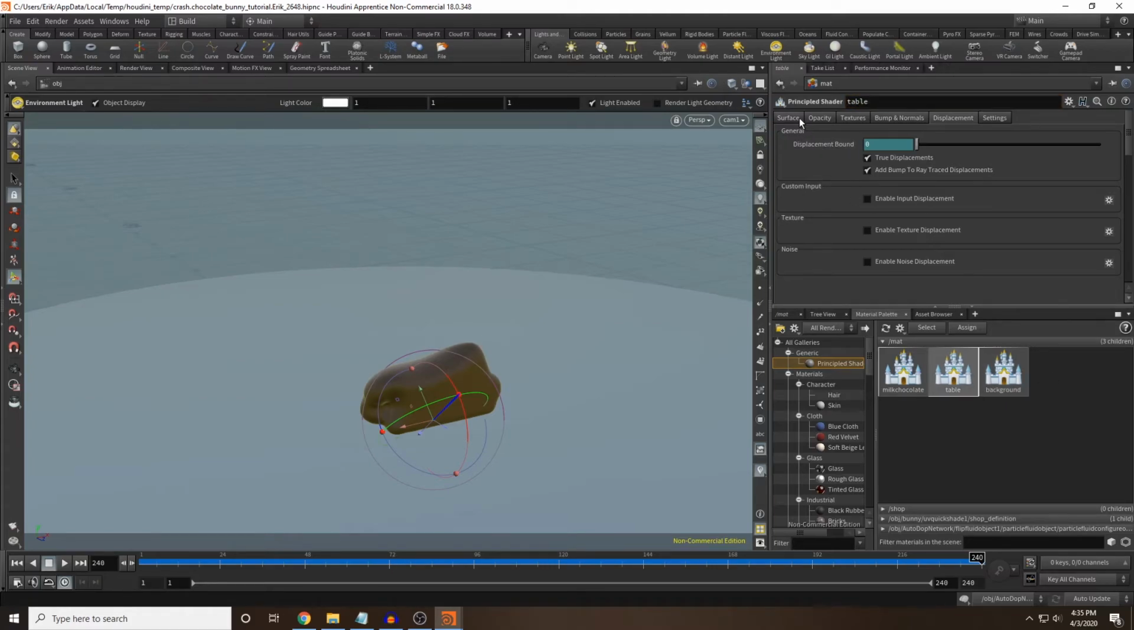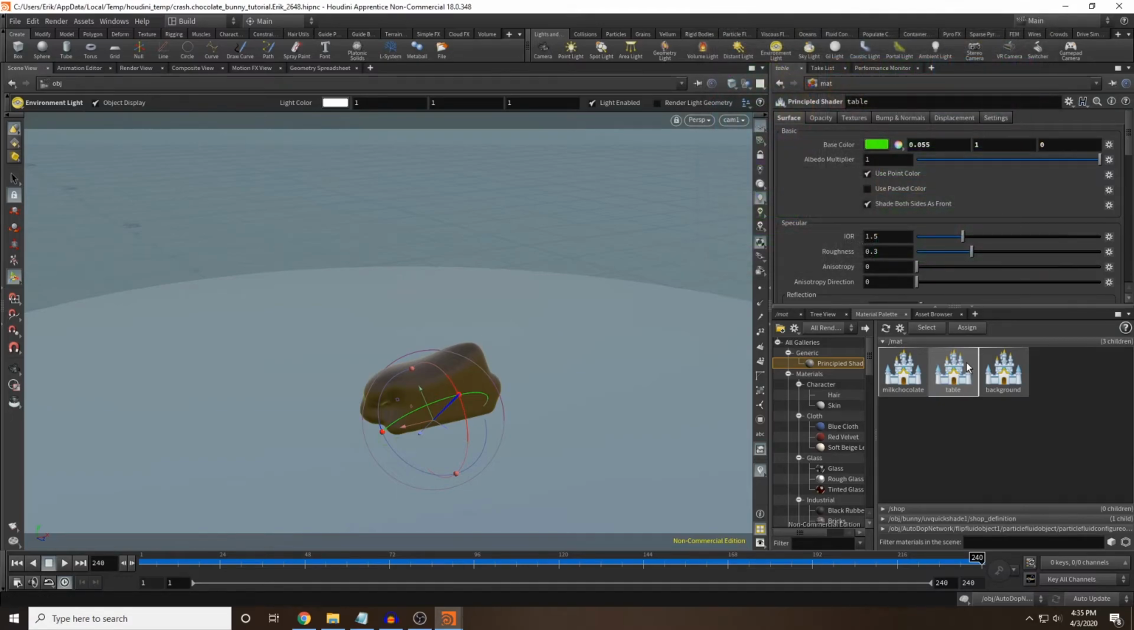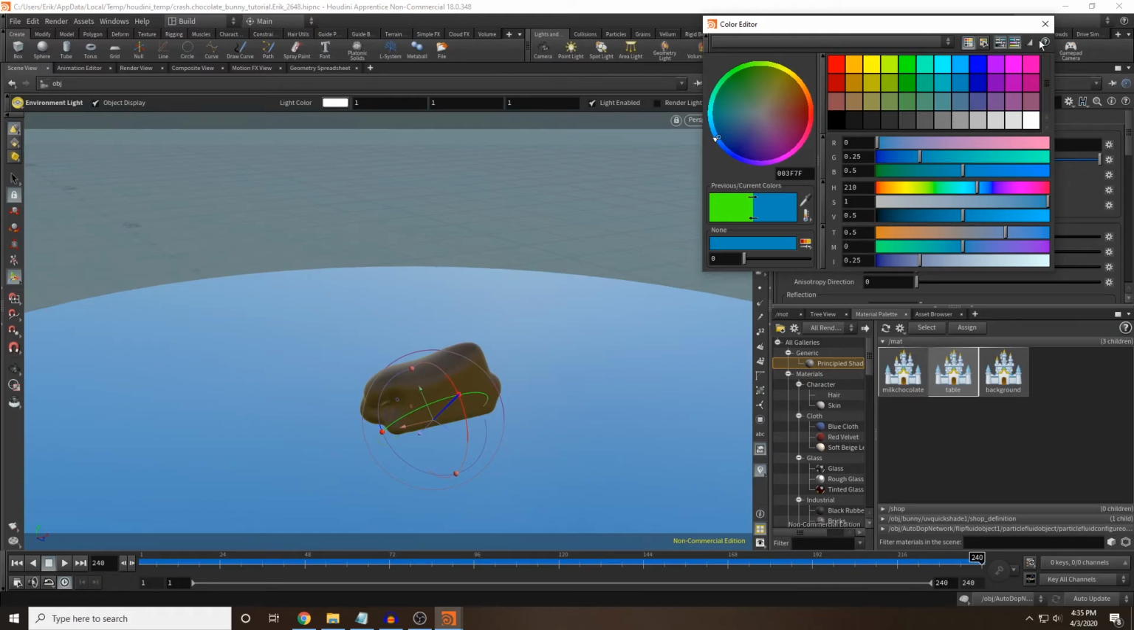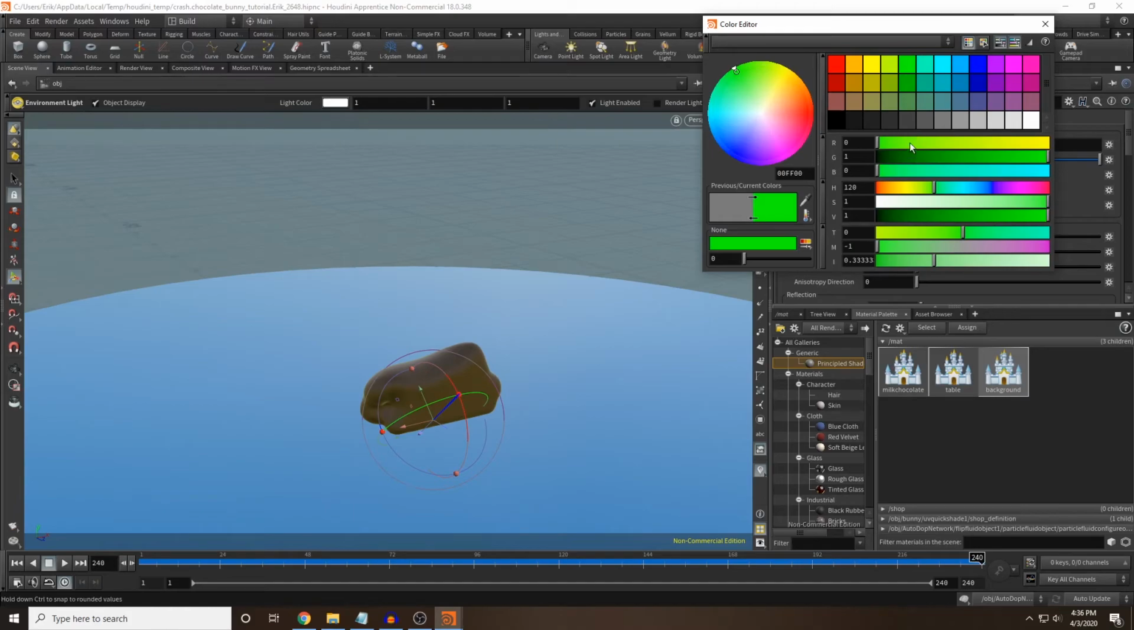Let's make a shader for our table and make a shader for our background. And I'd like to do some nice springy colors. Maybe a green. Let's see what that looks like. Well, no, I don't like that. Let's do like a blue. And we'll make the background the green. Maybe.